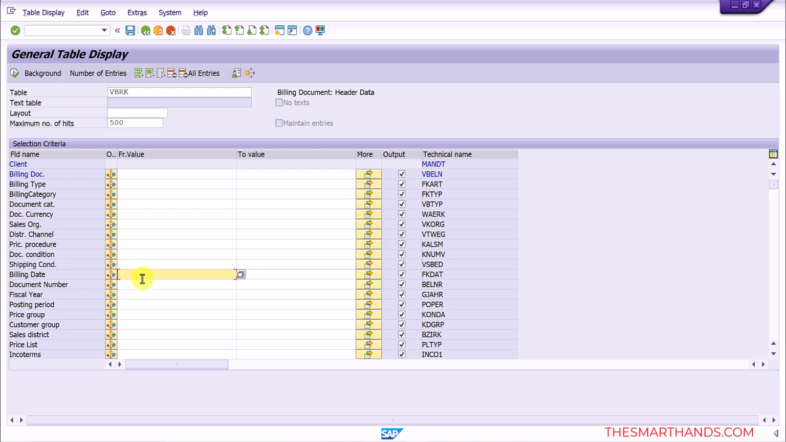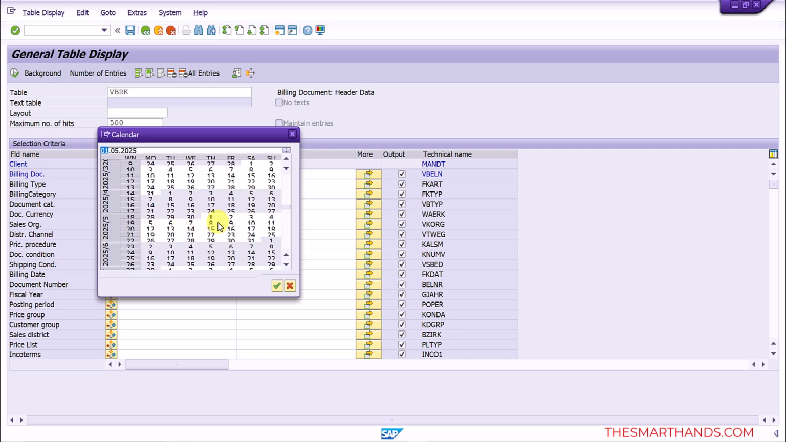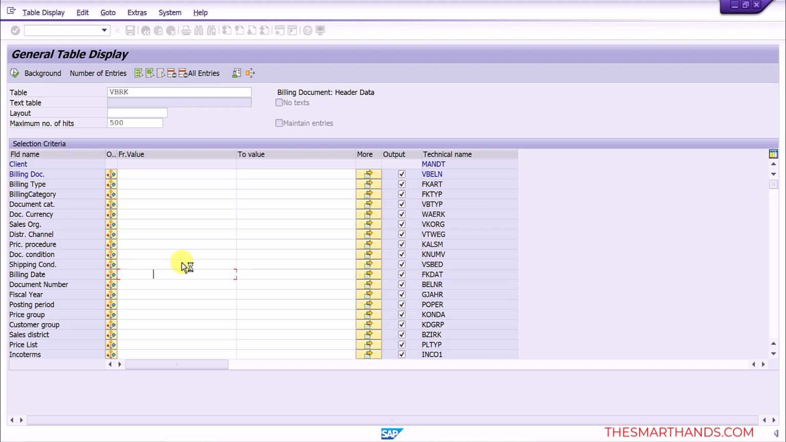So today's date in my system is the 2nd of May. I'll go back 1 month, because I want to search for all the billing documents created within the last month. So I will change the dates from 2nd of May to 2nd of April, click on this icon and select greater than.